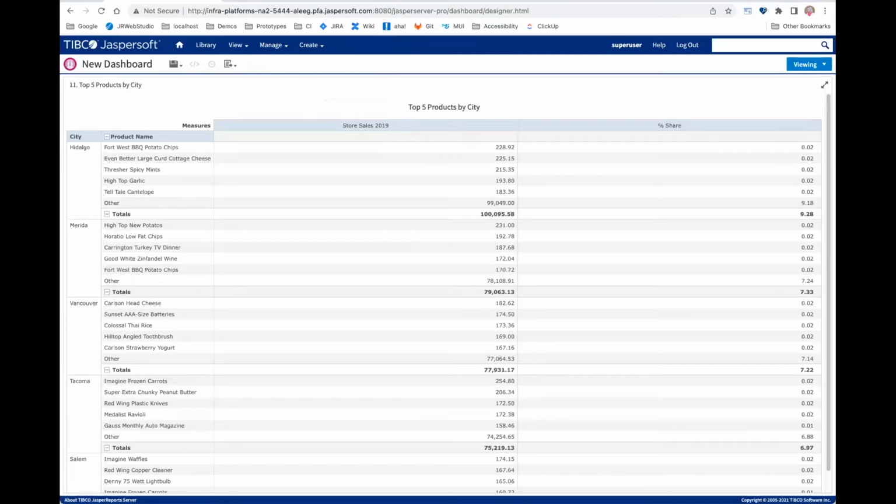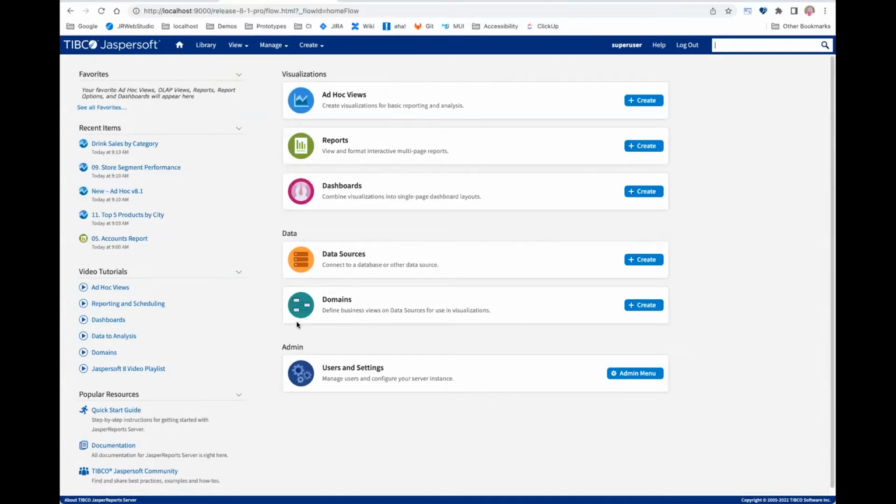So now I'll move into the improvements from version 8.1. So the first of those is user favorites. So on the home page, you see a new section on the left, favorites. I haven't added any favorites yet, so I see a message telling me your favorite ad hoc views, OLAP views, reports, report options, and dashboards will appear here.